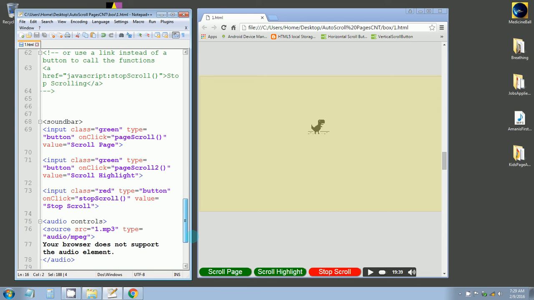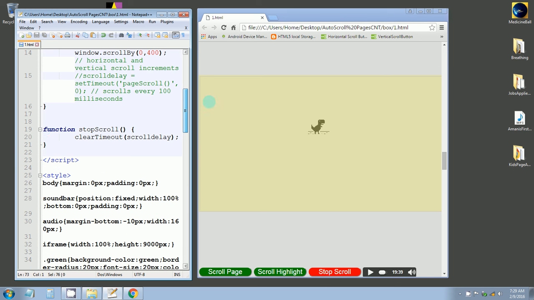The last button I have is input class equals red, type equals button, on click equals stop scroll, and value equals stop scroll. So we're referring to the red button here. And the red button calls the stop scroll method right here.